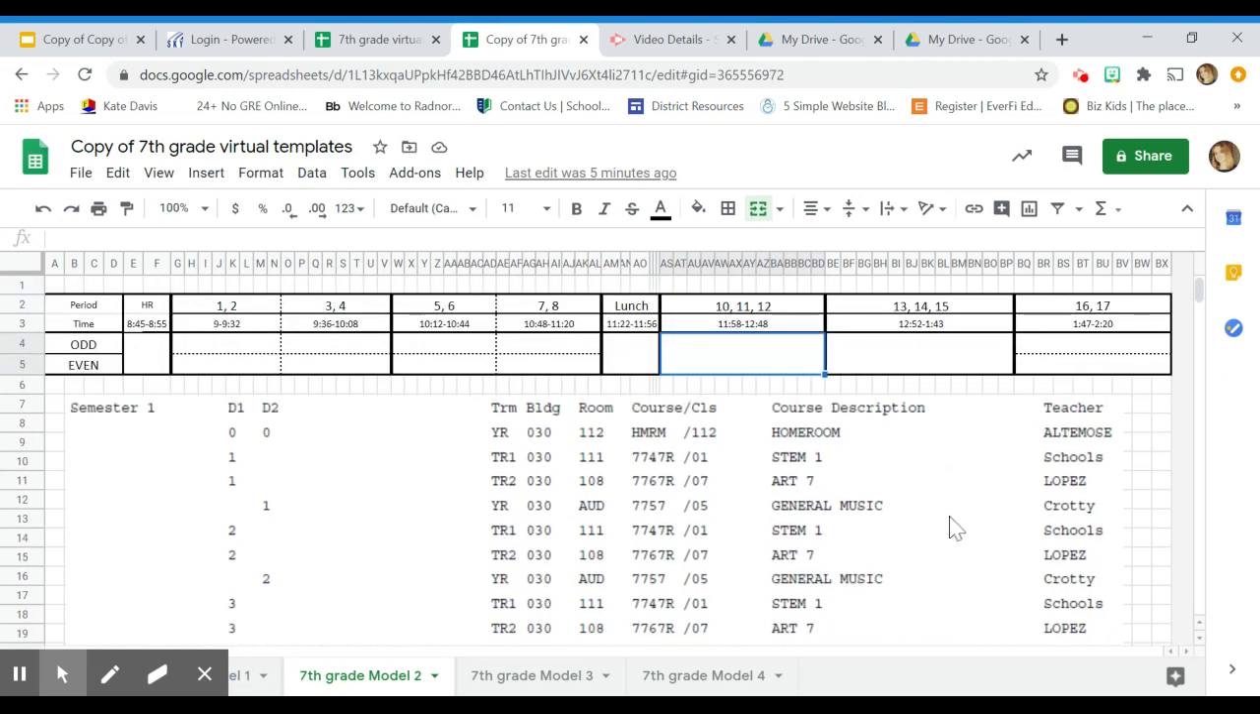7th grade Model 2 schedules have math and English in periods 10, 11, 12, and 13, 14, 15. You might have math first, you might have English first. They're interchangeable, and there are different teachers for each one.